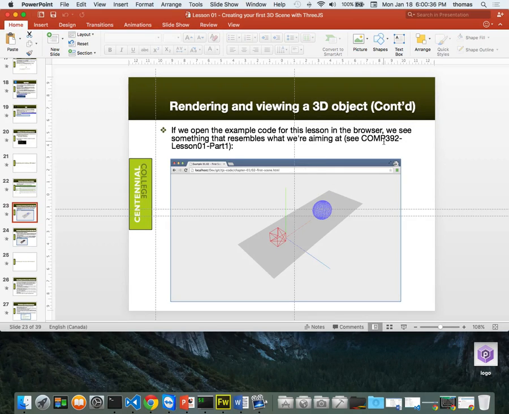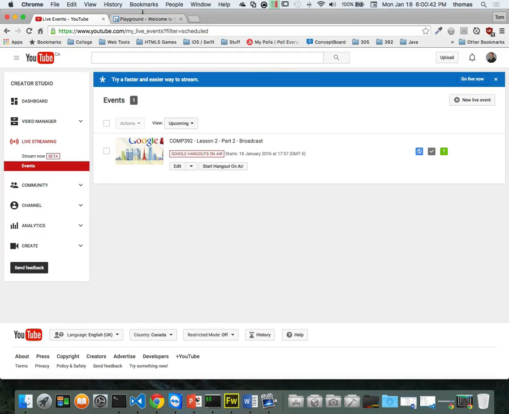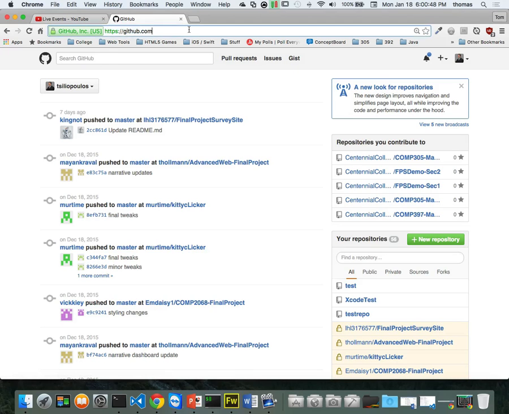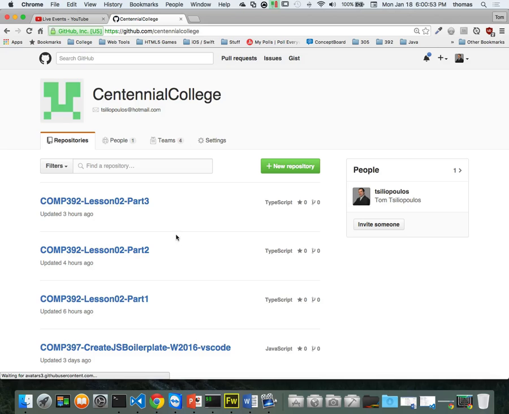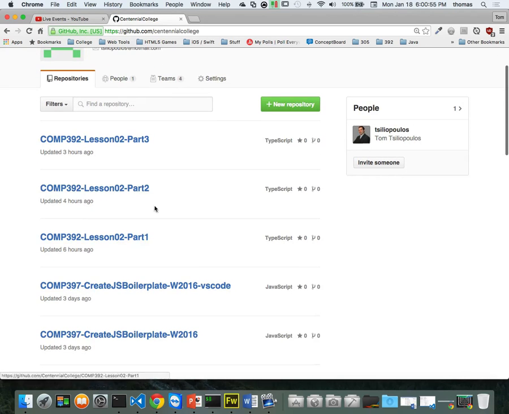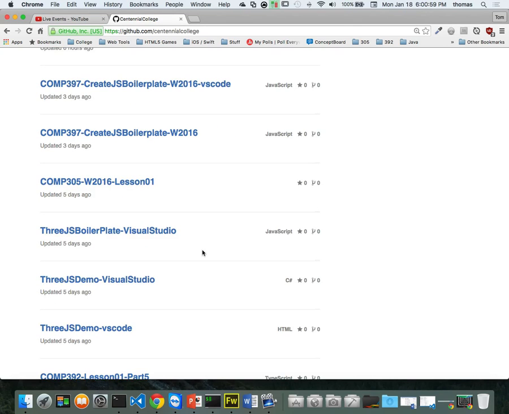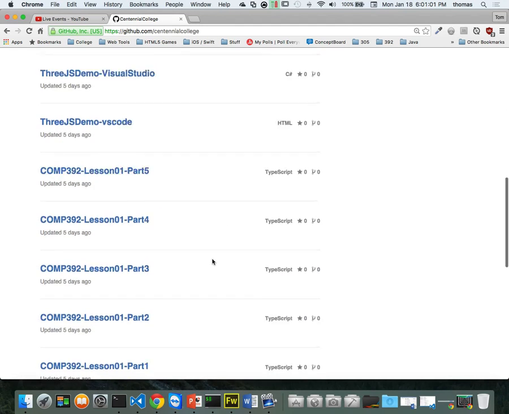If you look online, if you go to COMP392 lesson 0, lesson 1, part 1, up on GitHub, if I went to GitHub for a second and looked at Centennial College, I have these examples online, and I'll be building additional ones as we go. Notice that I have parts 1, 2, and 3 built of lesson 2, which is for today. We're a little bit behind, but that's okay because I want you guys to get everything.